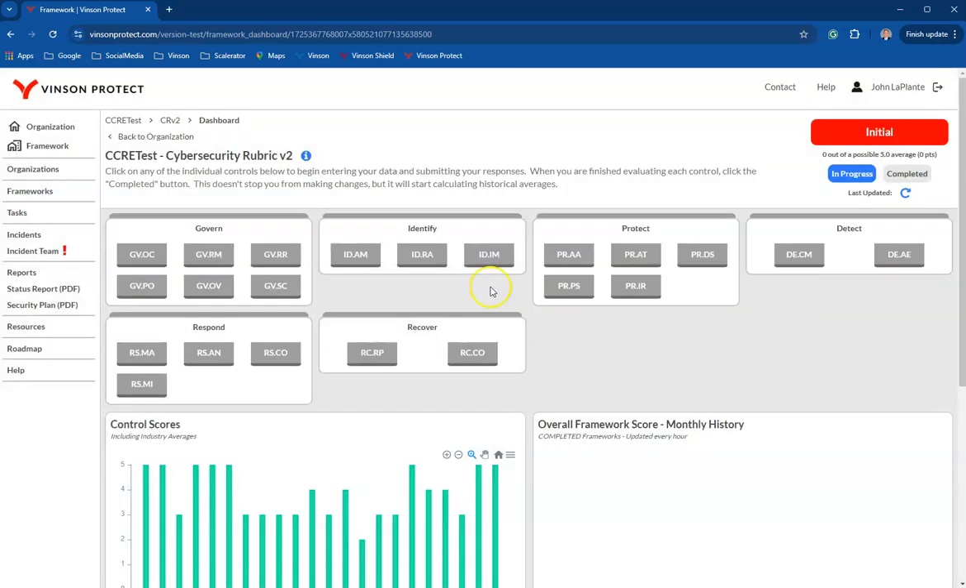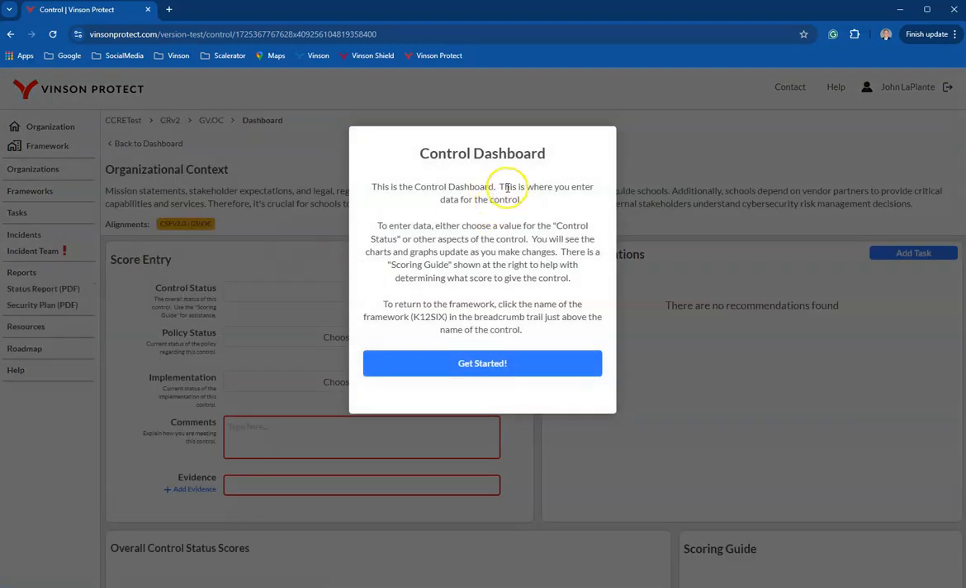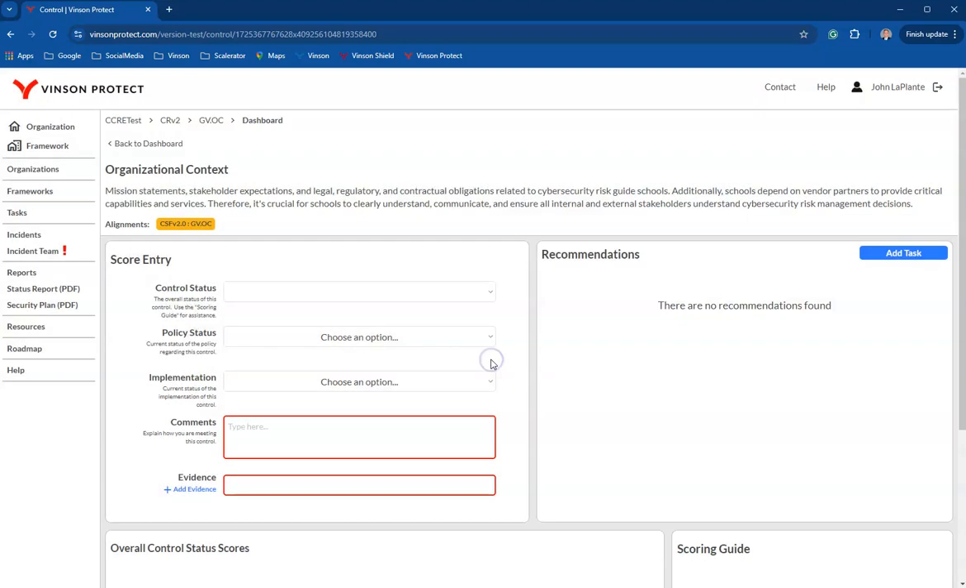So I'll click OK. And then I'm going to start evaluating my rubric. So I'm going to click on the first one here, gv.oc. This will put me into that control, and then I get a little bit of help here. This is the control dashboard. This is where you enter data for that control, so I'm going to click Get Started. So what you can do now is evaluate this control.